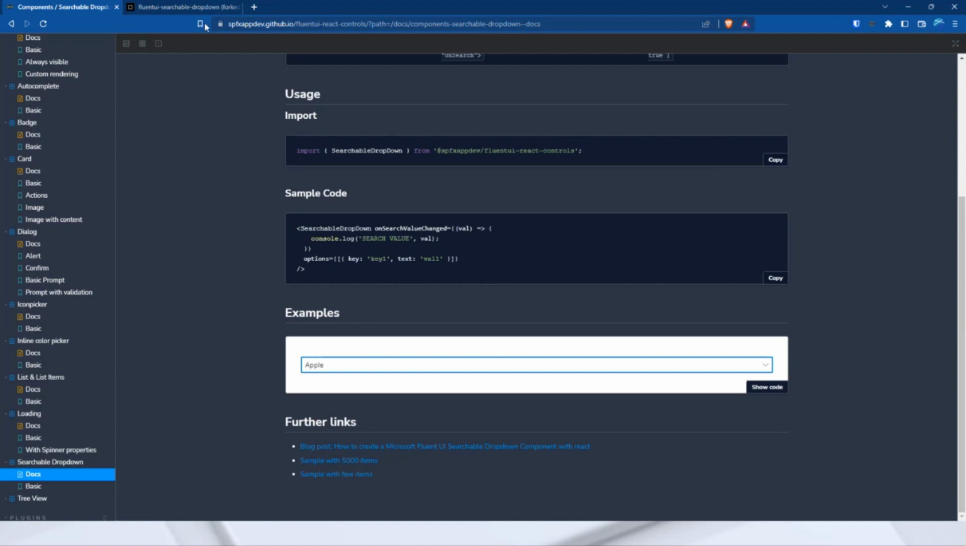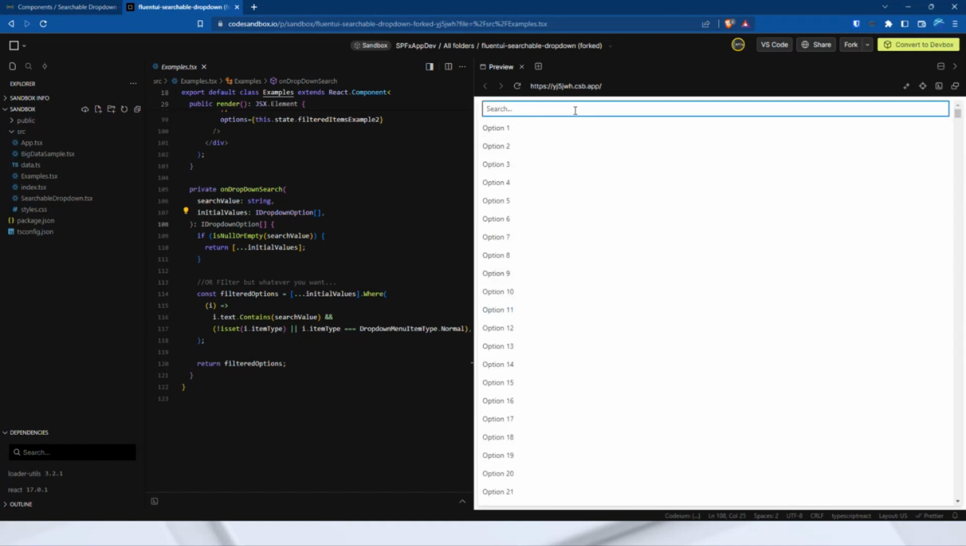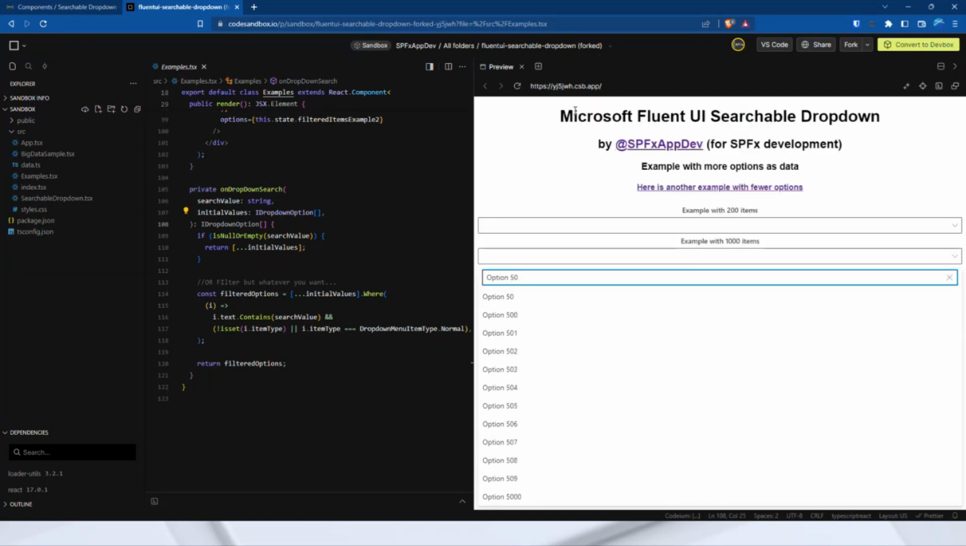But here is an example with a little bit more items, with 5,000 items. Now let's look for option 50, and here is the filtered list. It is important that the search or the filtering and then also the items that are displayed are always managed by the developer. The control does not do it automatically for you.